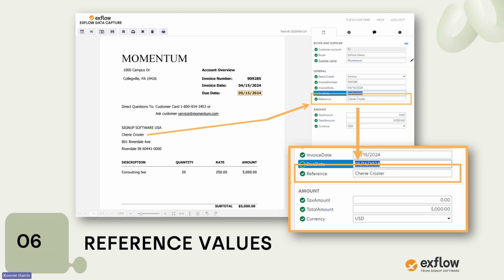Here on the screen, you can see a classic interpretation of a name. The reference field has a standard format designed to capture names only. For example, Jane Doe or Cherie Crozier in this case on the screen. If you want to use the reference field for something other than a name, such as a service address or an account number, please contact support and we can adjust the field's format settings to allow that type of input, so it's easier for EDC to capture this in the future.